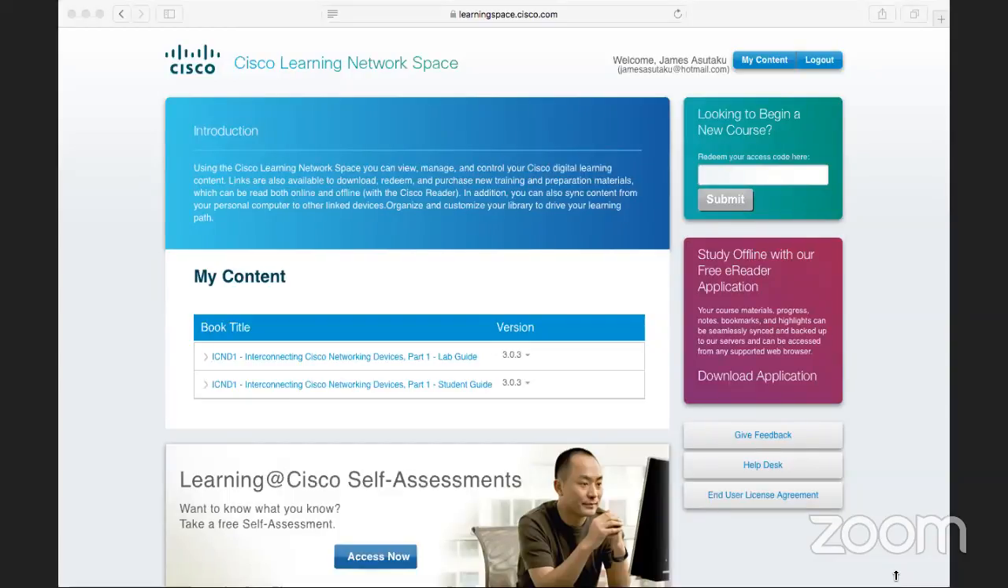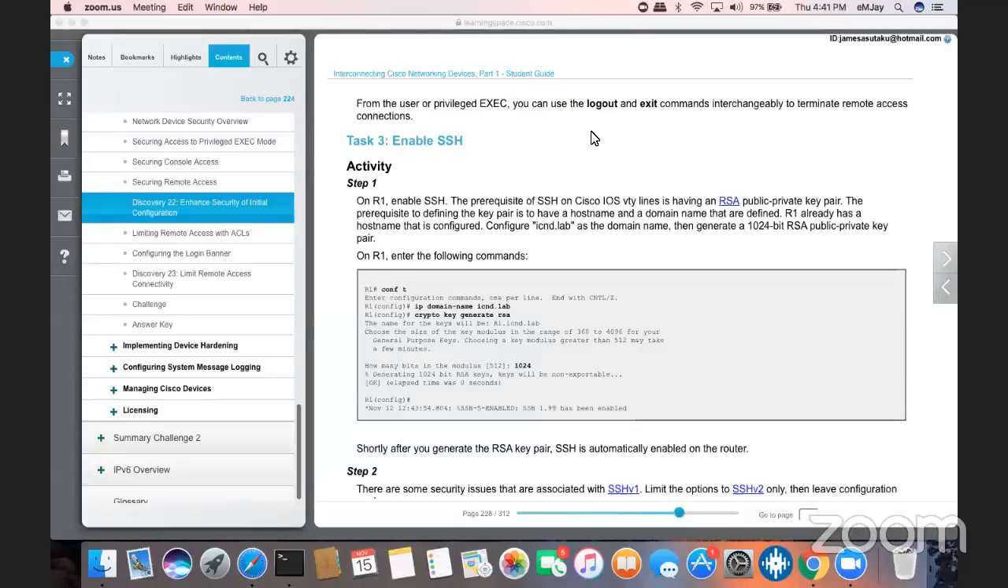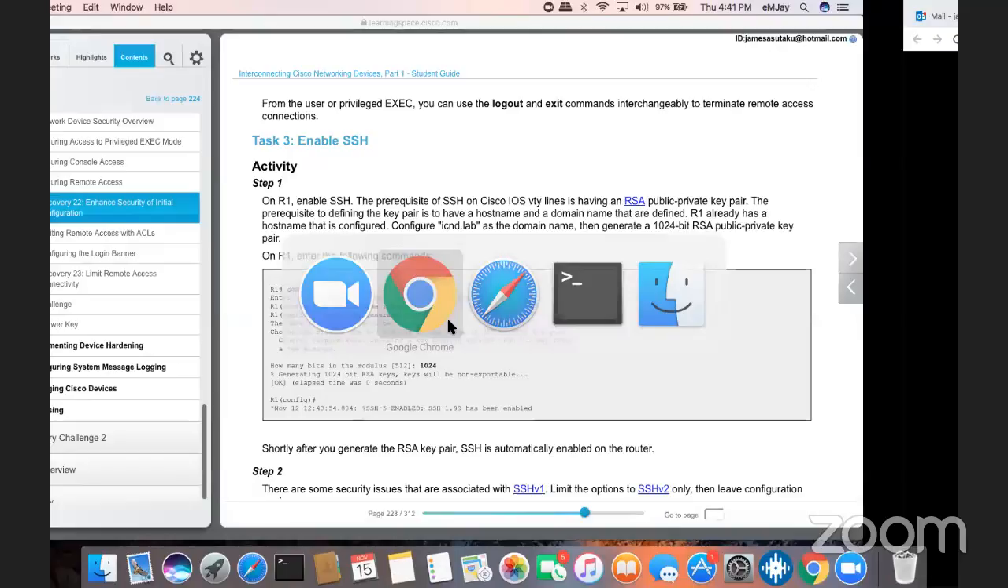So we're here. Are you able to see a screen that has my router and PC and things like that, or are you seeing the slides? No, not really. We are seeing the Cisco Learning Network Space screen. Okay, let's see. Let me try to go back to, actually, you know what? I'm going to share the whole desktop. Yeah, that's probably best. There we go. Okay, all right.